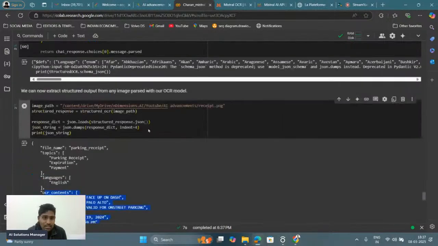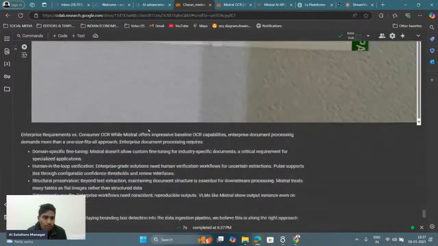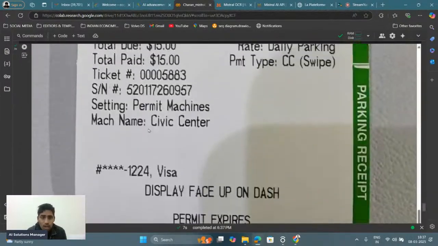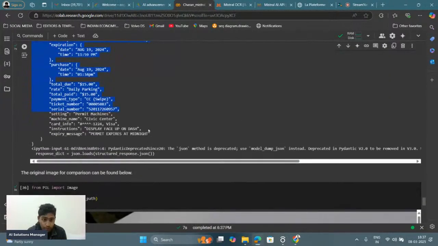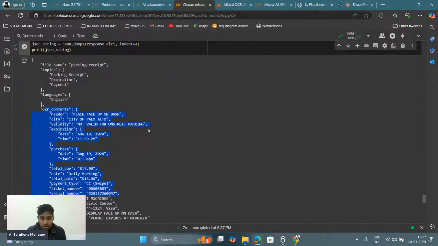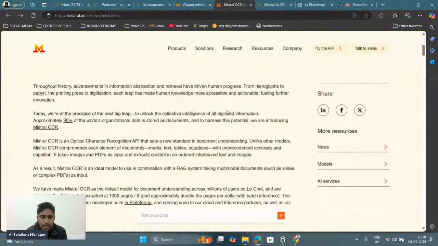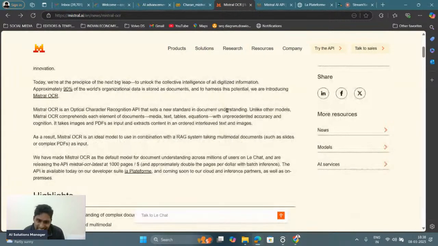So that's the power of your OCR. It's quick and efficient, and more than that, it's giving a structured response even with the images all together. Okay, so now let's quickly look into what they're claiming, at least.